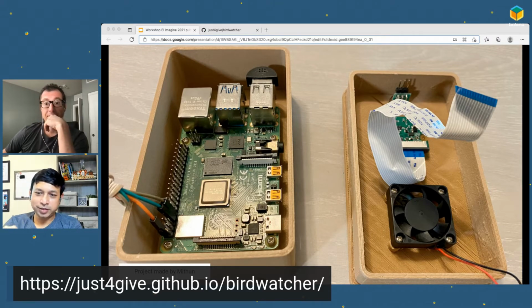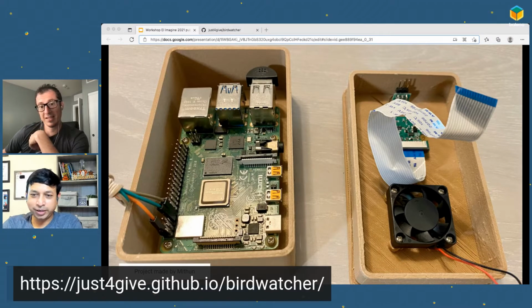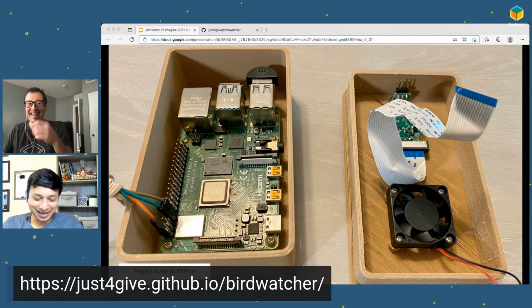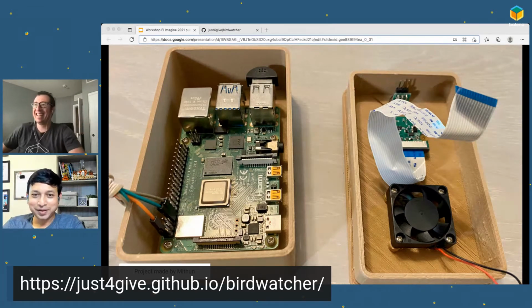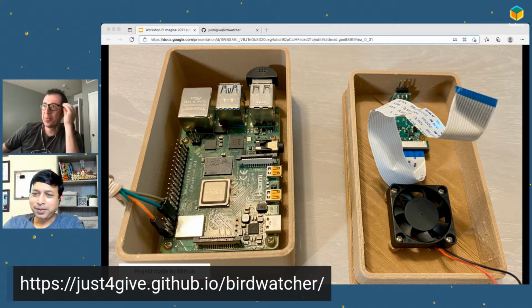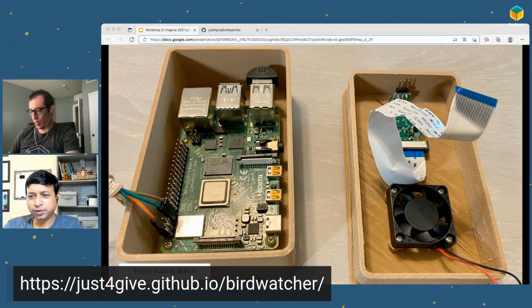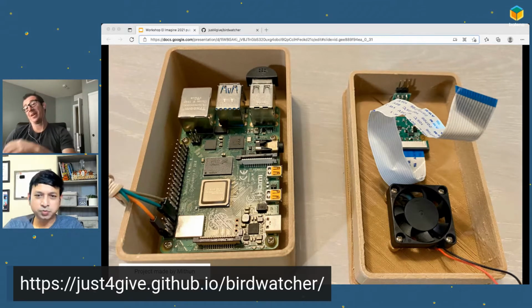You can see we have the Raspberry Pi 4 and the camera. We also put in a little fan because it gets hot, to keep the Raspberry Pi cool. But it's totally optional. If you feel like your Pi is not heating up, you can totally ignore that.